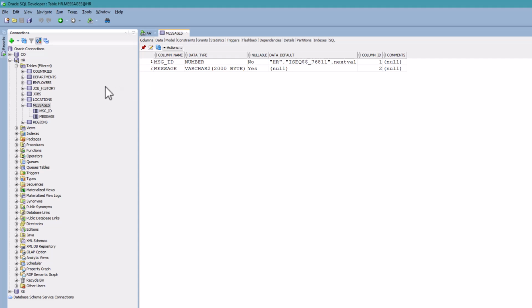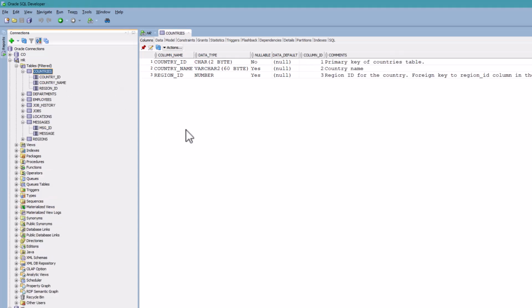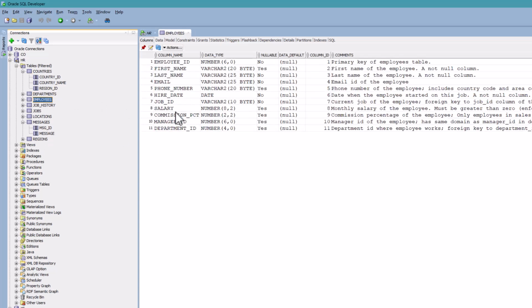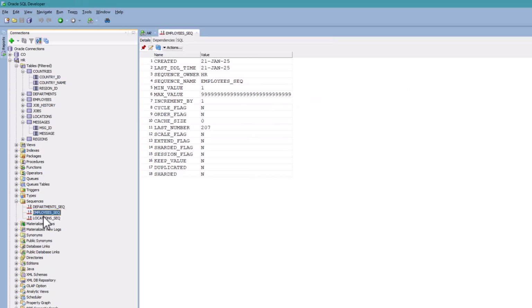If we would go ahead and look at something like our departments, notice I don't see any there. If I look at my employees, I'm not seeing anything there. But if I go down to my sequences and expand it, I have a department sequence, I have an employee sequence, and I have a location sequence. So we need to take a look at how we can insert data into a table when we're using a sequence versus in the messages table when that weird looking identity value is set up.